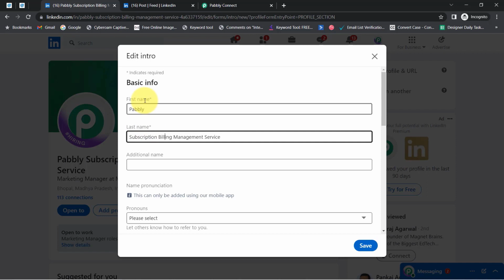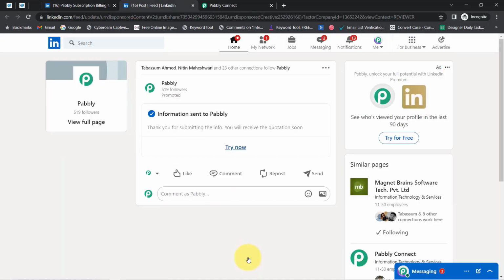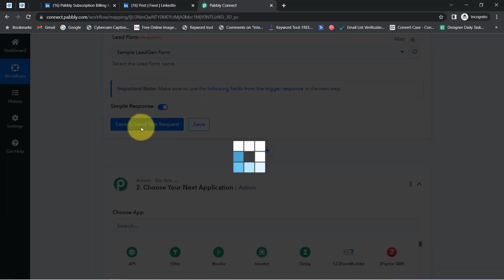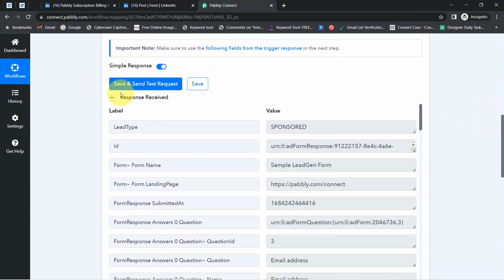But don't worry, in your case it will not happen, because of course you will set this automation in live LinkedIn ads and GoHighLevel CRM. In that case you will get the actual leads, so don't worry about that. Currently I'll go with these dummy details. So how about I click on this submit button, and once the submission is made, I'll click on this button and you will notice that those form details will be captured via Pabbly Connect.